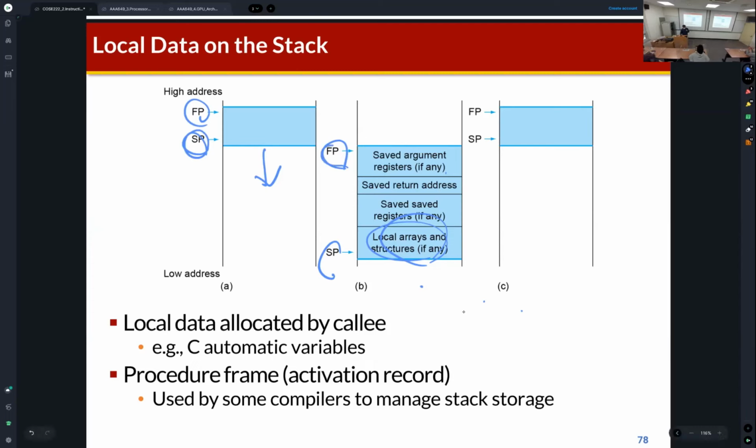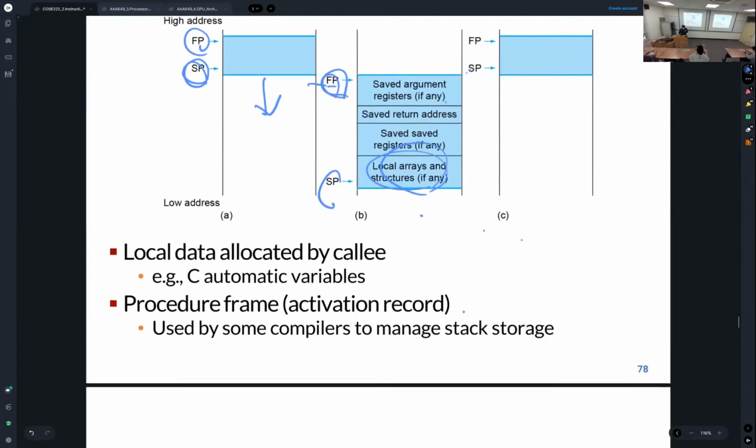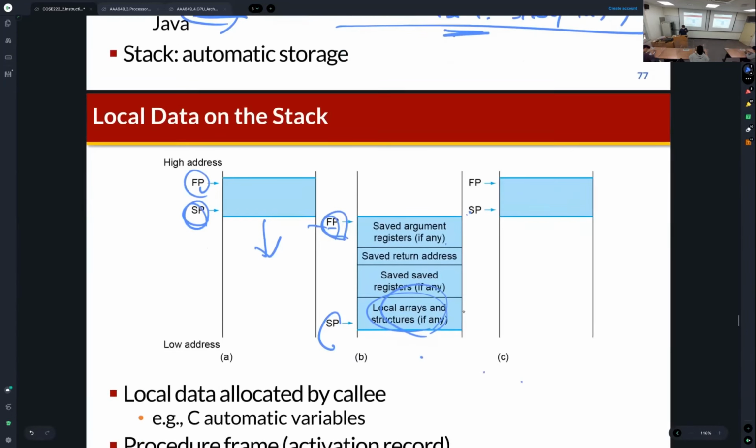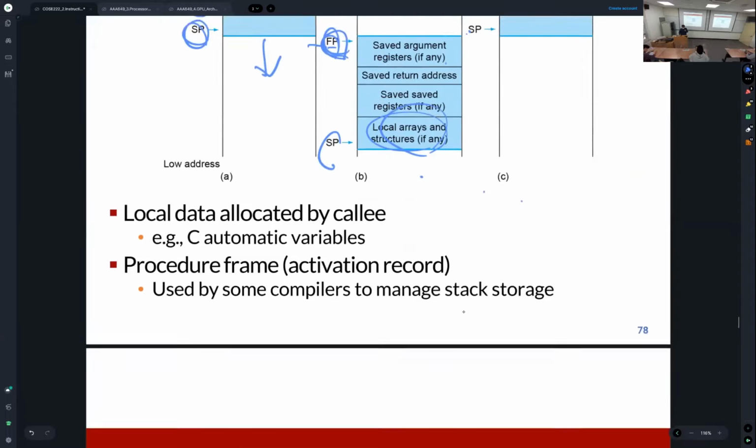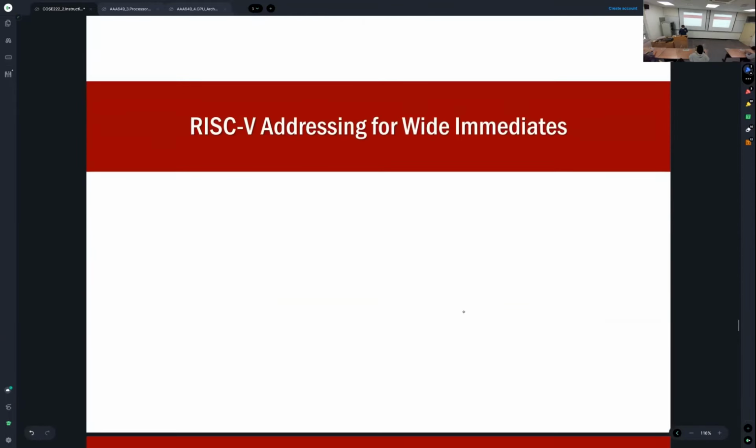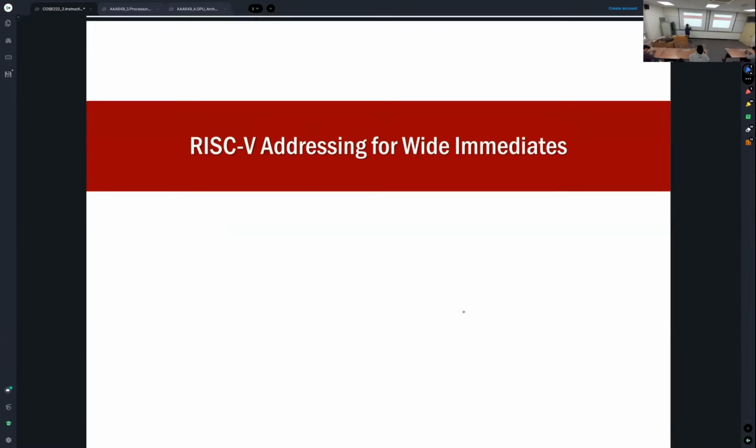But for convenient management, the compiler can use a frame pointer, and usually the frame pointer points to the first memory space of the stack. But it's optional. It's optional. Some compilers can use a frame pointer like this.